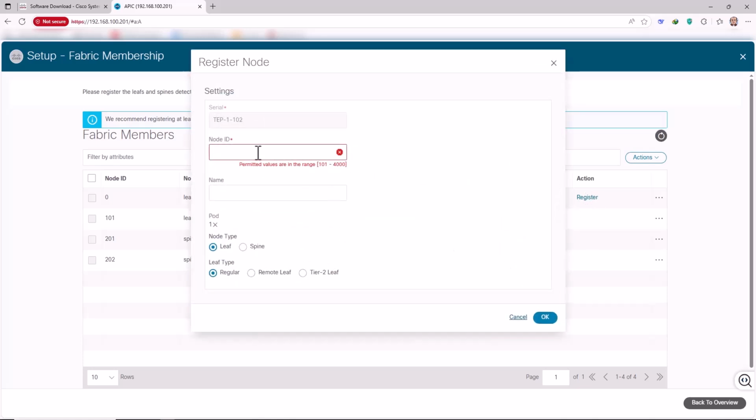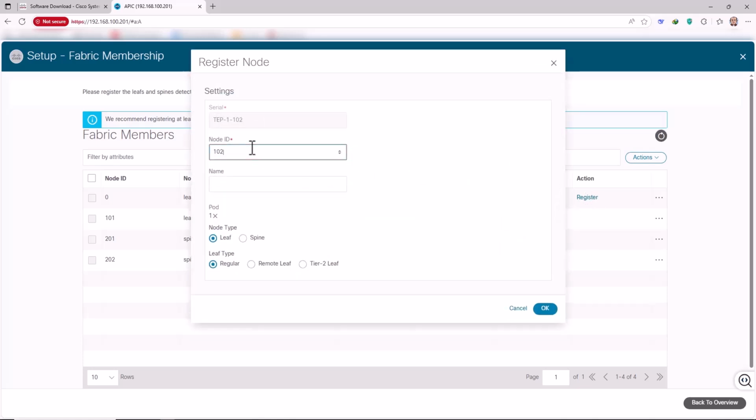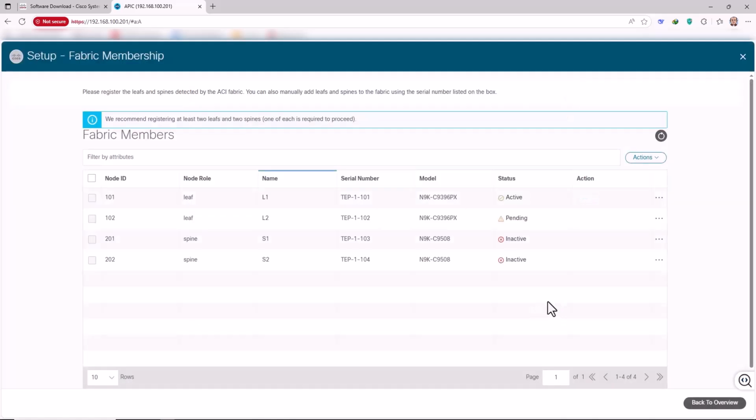Just going to click on register. This is going to be 102, and that's going to be L2, and that's a leaf and regular leaf. So I'm just going to click on OK, and that's going to go through the process of discovery. So this is going to take some time.